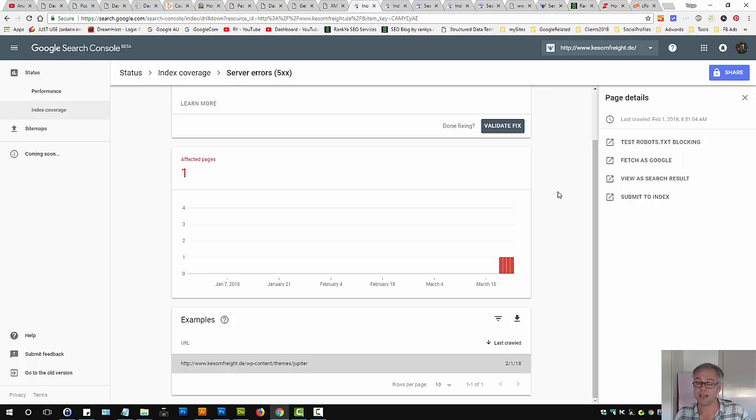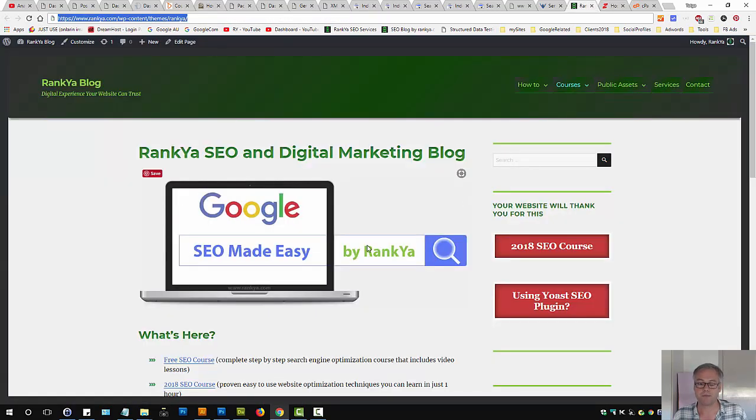Now first I'll explain why Googlebot is showing this here. Somehow, because Googlebot follows links, and throughout your website it comes across a URL for your themes folder.